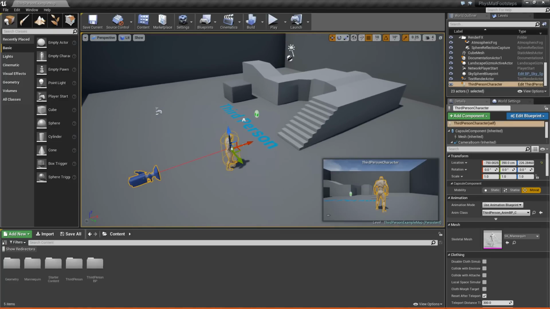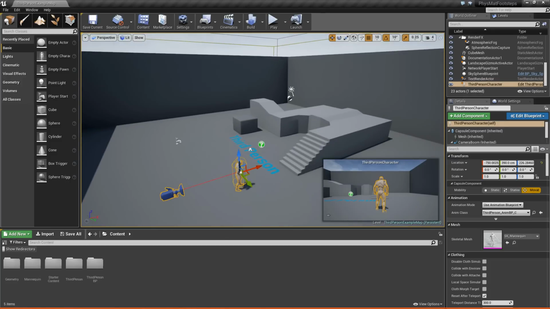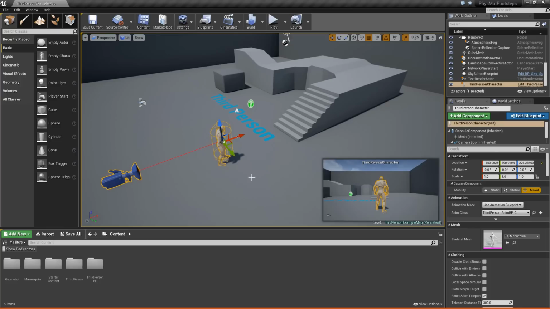Now, first thing I want to point out is that I am using the third-person example template, and this is 4.14. So the first thing that we're going to do is create the physical materials and show you how to get them set up so that the game registers them.